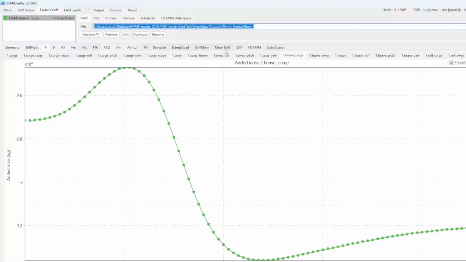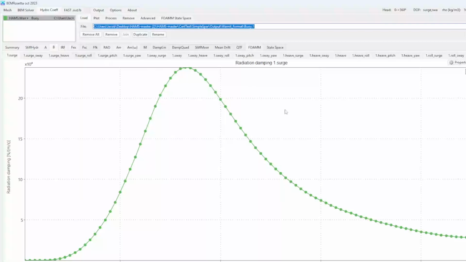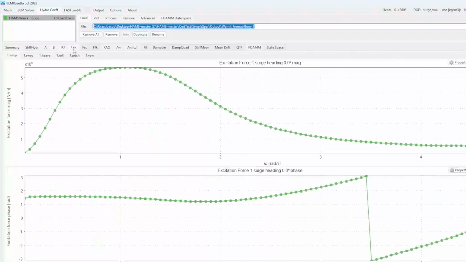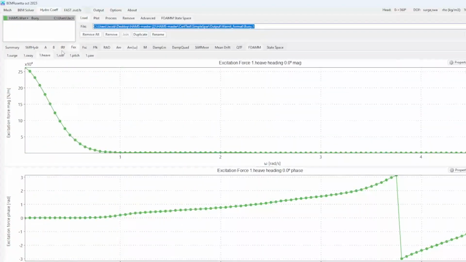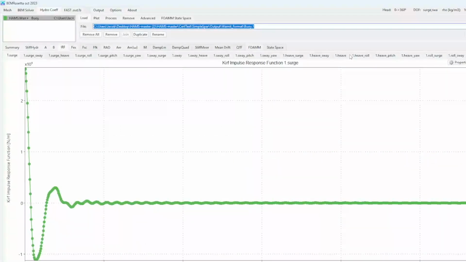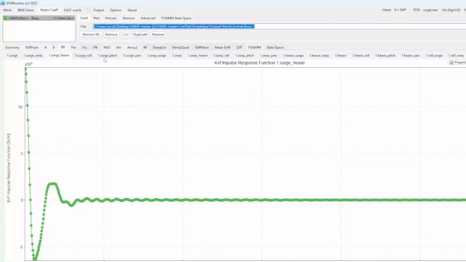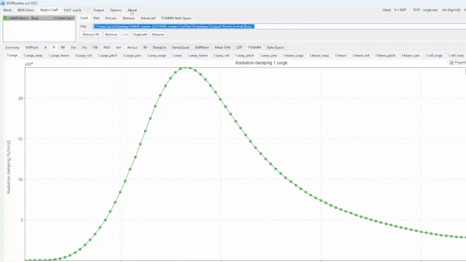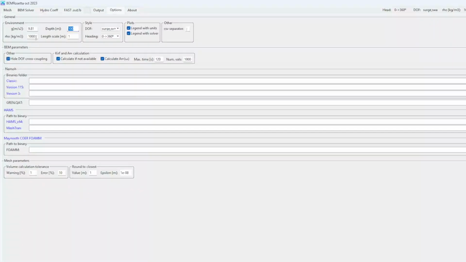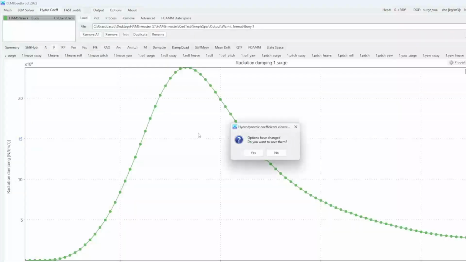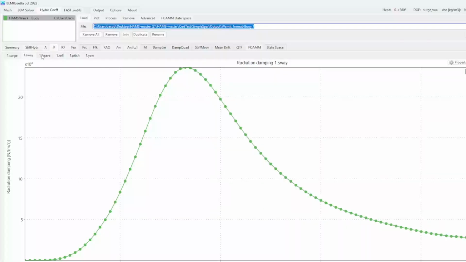And then we can look at the same with the damping and the excitations as well. This is the impulse response function that solves for the memory effect, the convolution, the Cummins equation, which is something to just take note of as well. If you don't need all these cross degrees of freedom, because sometimes they just get in the way since they're relatively small compared to the main degrees of freedom, you can just come up here to go to options, high degree of freedom cross coupling. And when you come back, you'll have only your pure direction hydrodynamic coefficient.